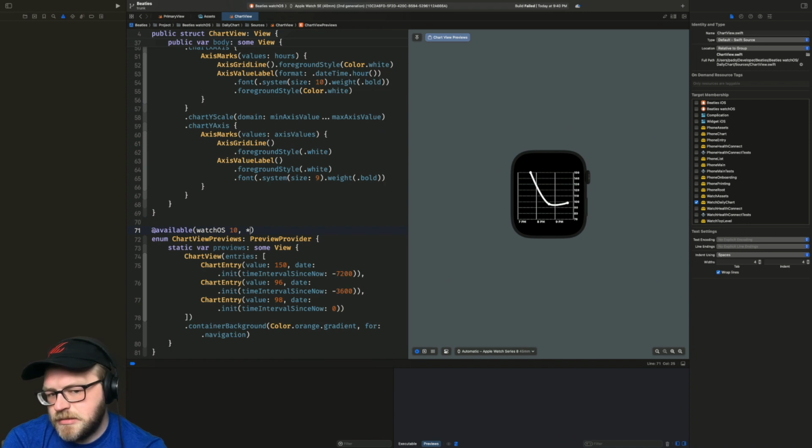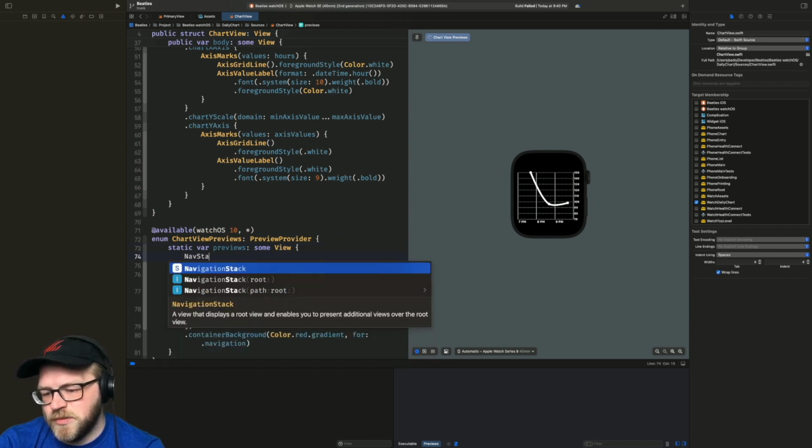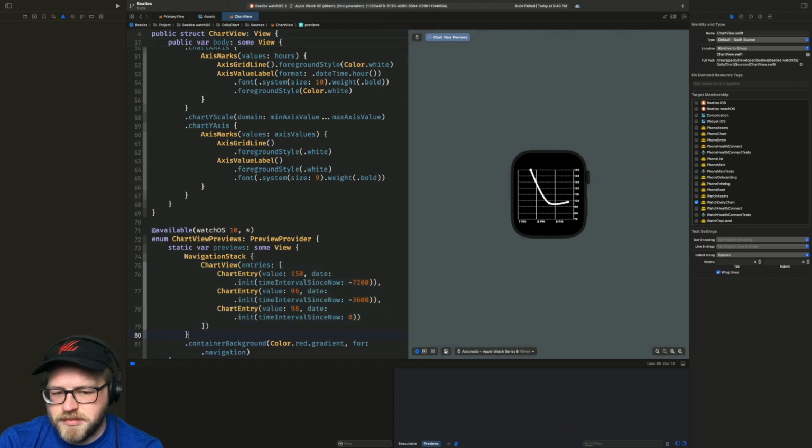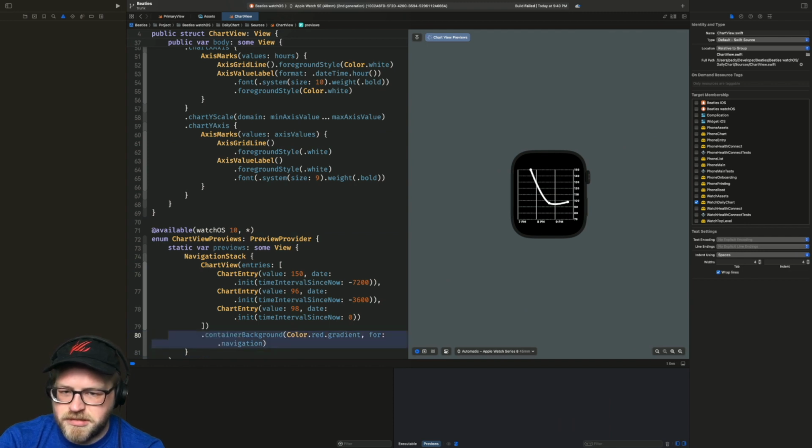Because my guess is that Noise is using a tab view. That might not be true. Also, this seems to have had no effect. Why do I not have a container background at all? Where's my container background? Nothing makes sense. Do I need to put it in a nav stack for anything to work? That didn't change anything. There we go.